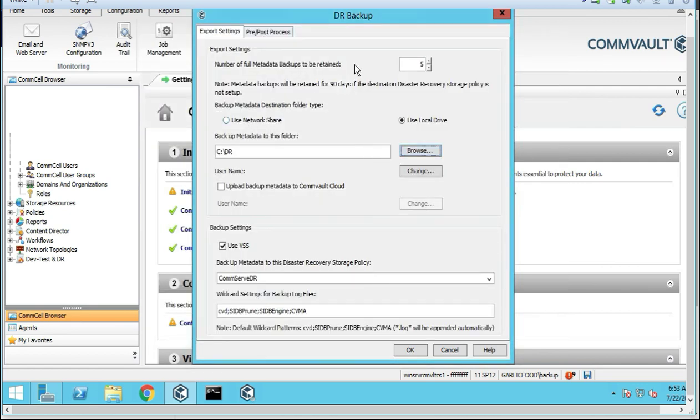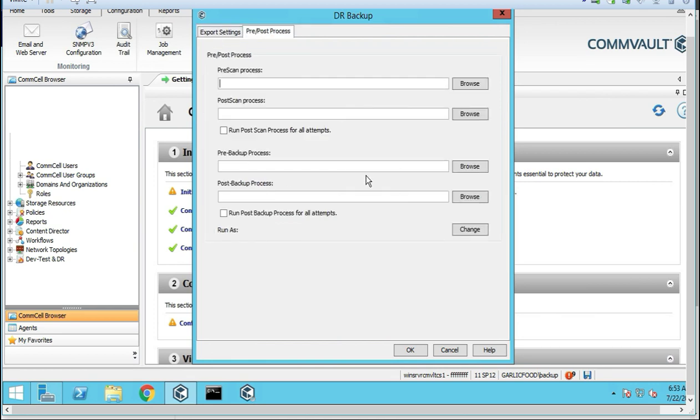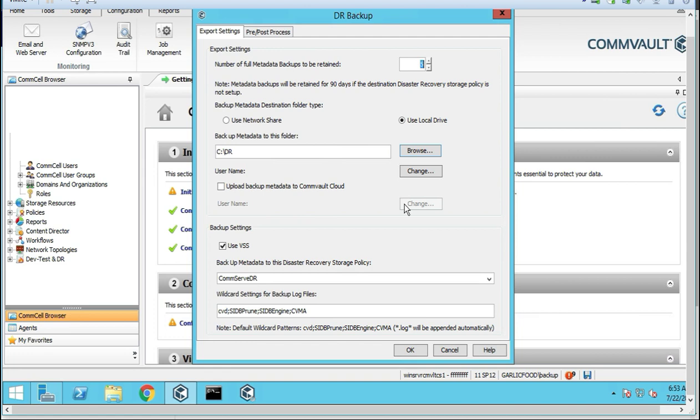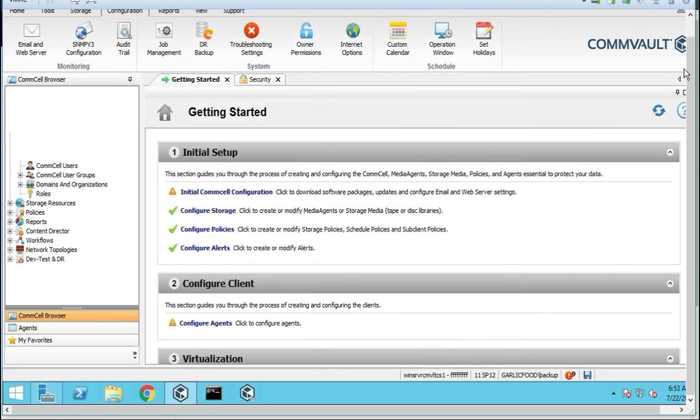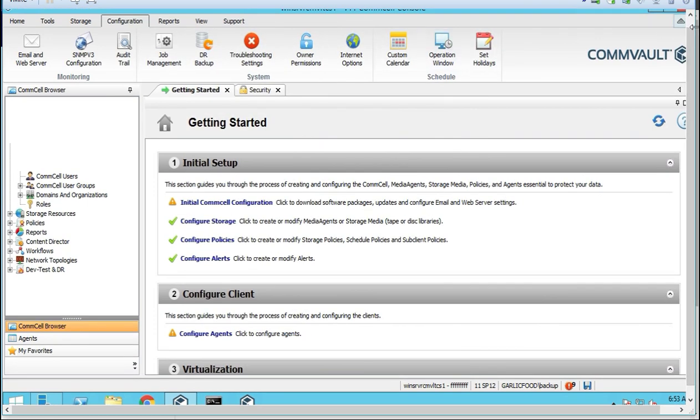If you're a CommVault admin, then there's pre-post process, meaning it's a script to run against it if it's backing it up, right? Do that or do this. I haven't played with this pre-post thing. I've only done the export one before. So yeah, kind of nice. That's DR backup. Let's just move this up a little bit.